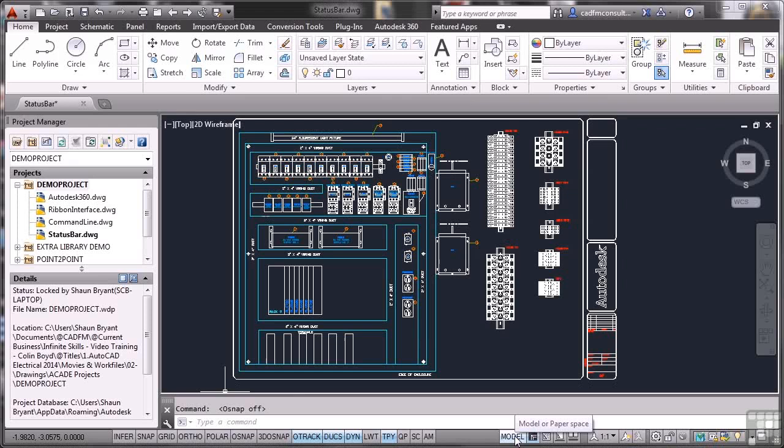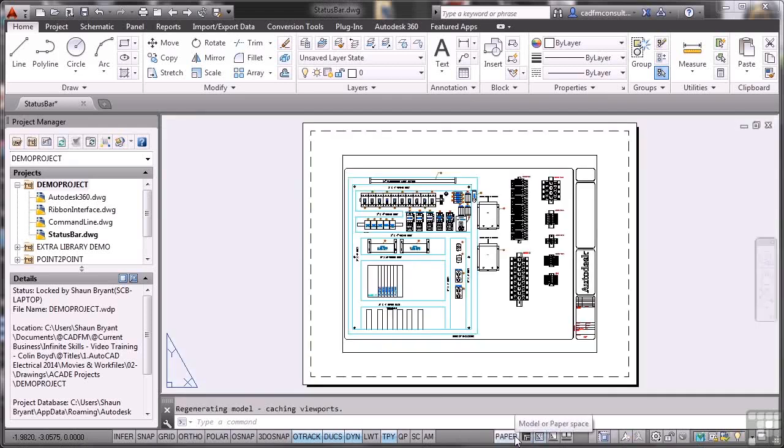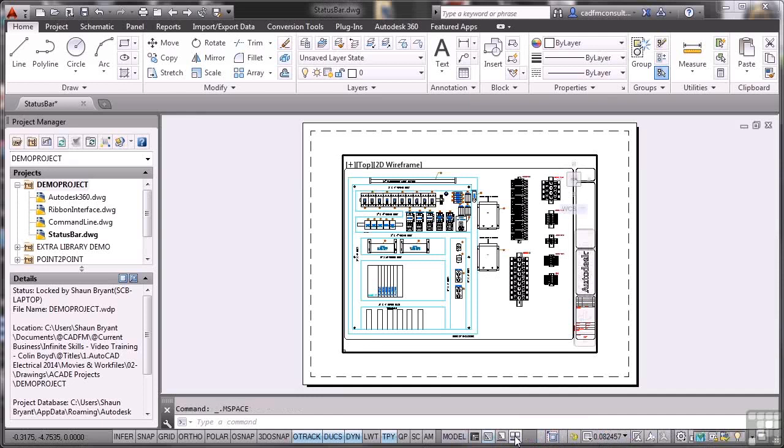So if I click on model, you'll notice the environment changes. It takes me into the AutoCAD layout space, which is where I would normally plot my drawings. If I click on the paper button again, you'll notice it takes me into the model space, but looking through what they call a viewport.